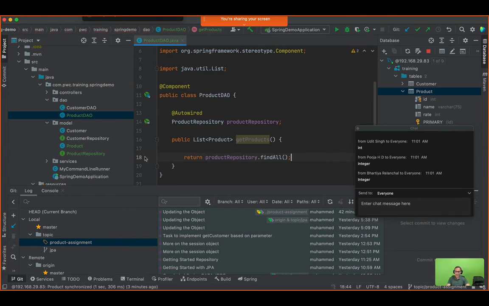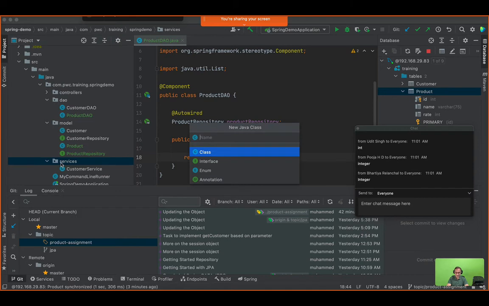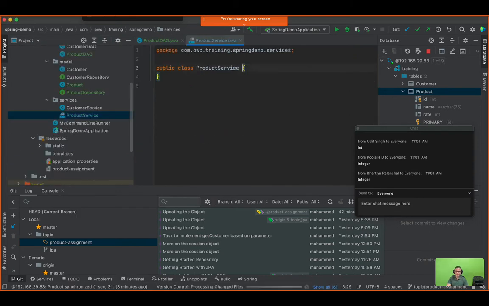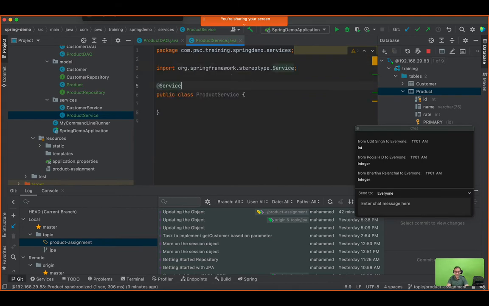Simple. I create a service class now. I'll give the name of the service class as ProductService. Correct. And I'll say @Service on the class.